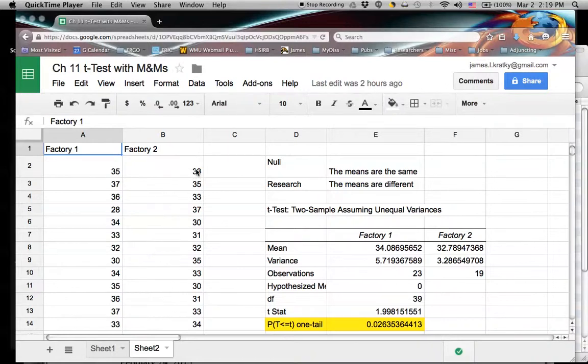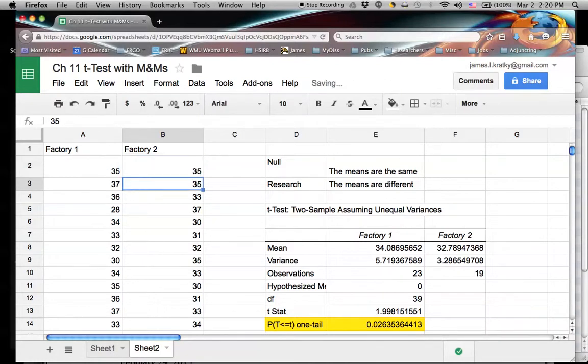Here, I'm going to go to factory 2 and select this data point. Instead of being 33, I'm just going to change it a little bit. I'm going to change it up to 35. Okay? And for the purpose of this video, let's suppose that the null hypothesis was that the means are the same as we had before.